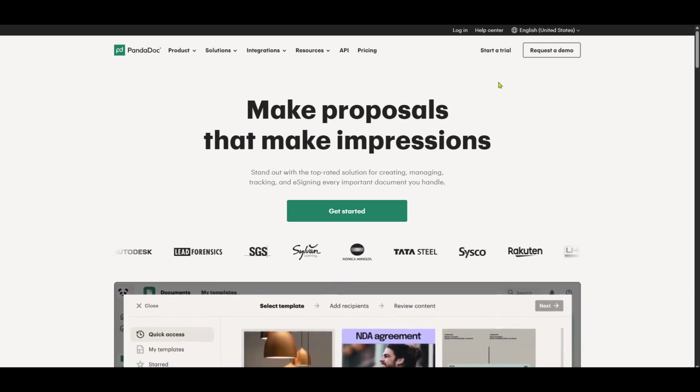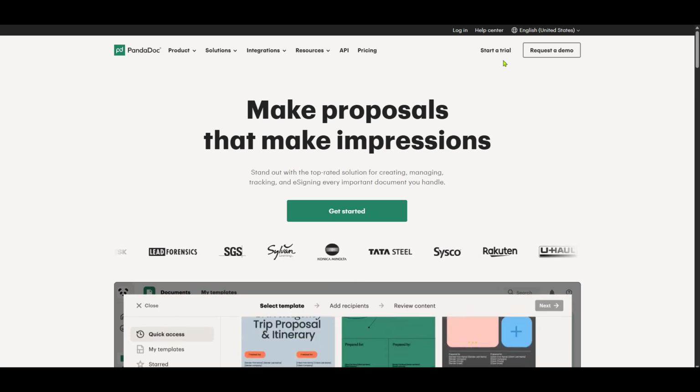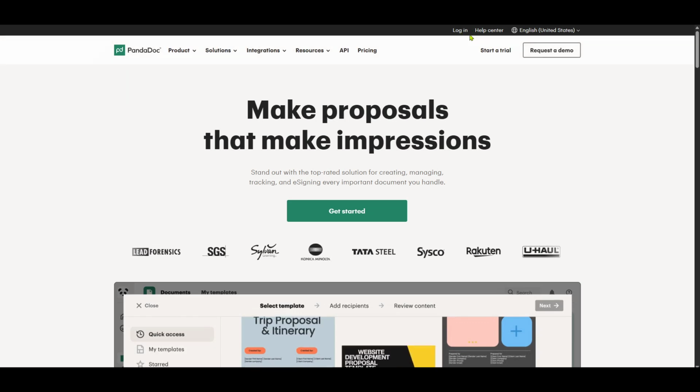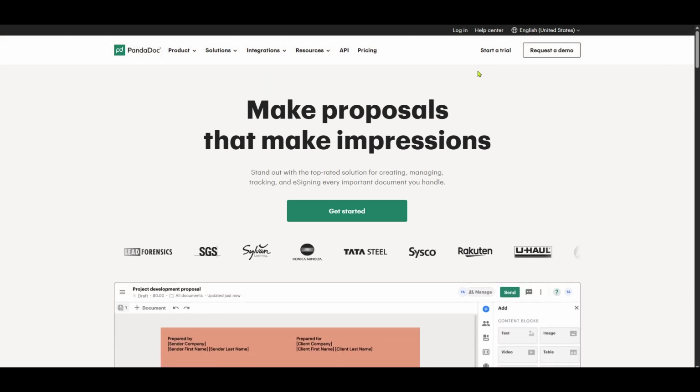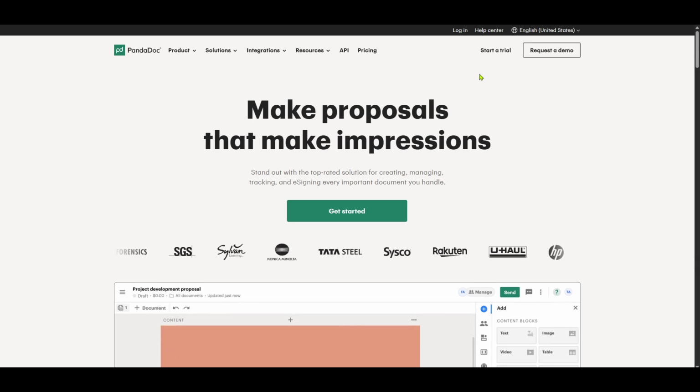Next, locate the Login button. You'll find it typically displayed at the top right corner of the page. Once clicked, you'll be prompted to enter your credentials. If you don't already have an account, you'll want to sign up to take full advantage of their features. With an account, you can access previous documents and track changes effectively.